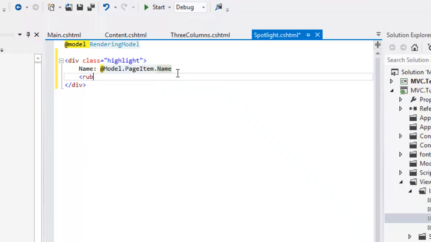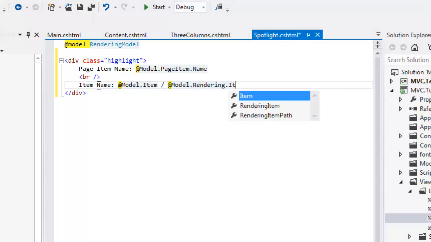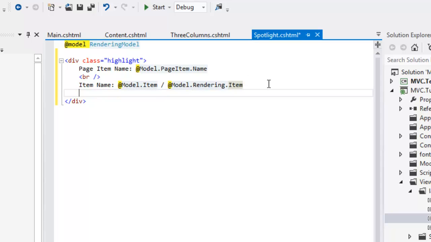And as you probably saw, page item name, we also have item in there. And this is actually going to be a data source. And the other way you can access the data source is to do model.rendering.item, which might be a little bit more intuitive because you're saying this is the rendering's item, the data source for that rendering. And the other thing we can get from model.rendering is the parameters.